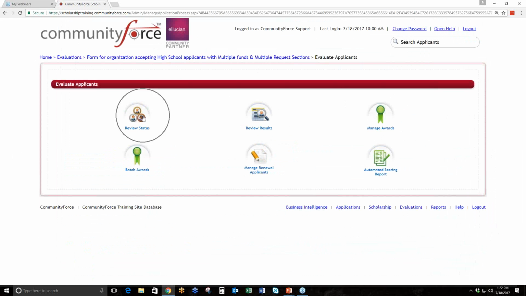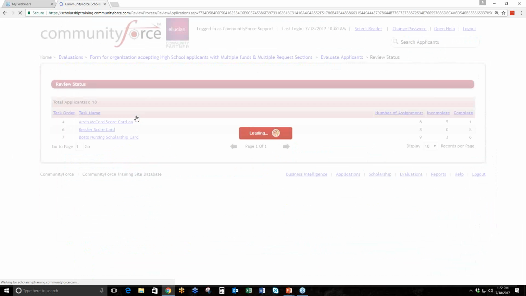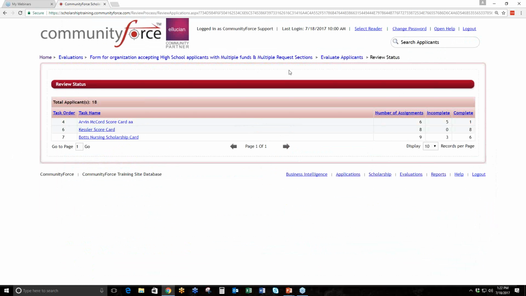So here in review status, you'll notice this icon here. If I click on that, this opens up and shows me on this application form what are the tasks that are active, tasks that are turned on. And we'll talk about that in just a second, about turning tasks off and on, how that affects the scoring. But right now you're just monitoring the reviewers and what the reviewers are doing.